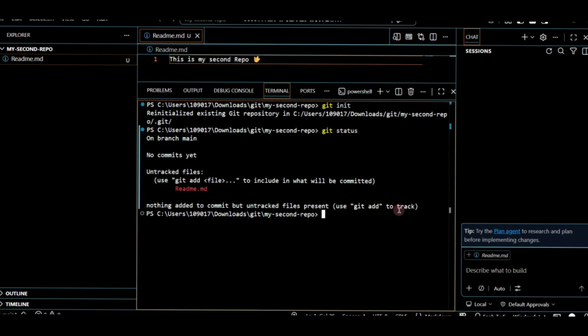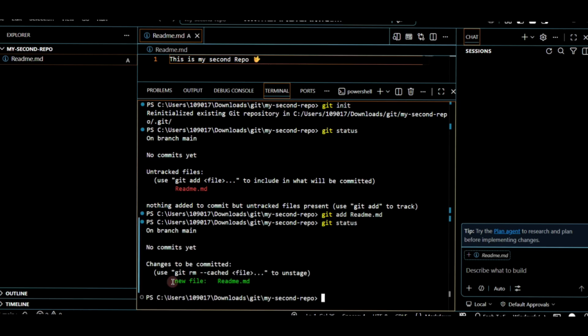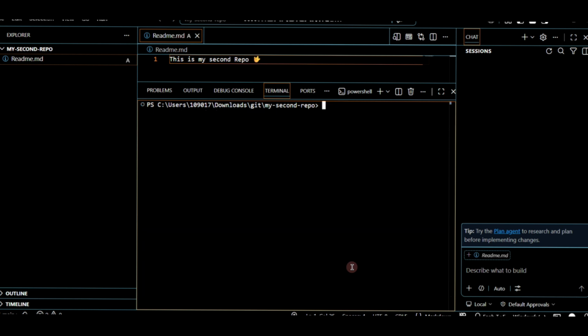So to track it, we need another command. Let's do it. It says use git add and the file name. So we'll follow this step given by git add readme.md. When you do it, click enter and let's see the status again. So git status, and now you see it's in green. Changes to be committed. Now we have added it, but we need to commit the file. Commit simply means to save it. It's a checkpoint in your repo.